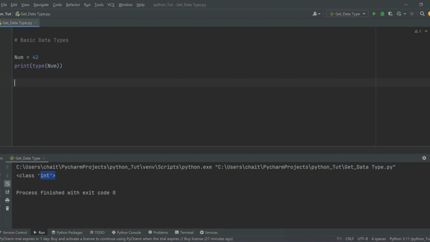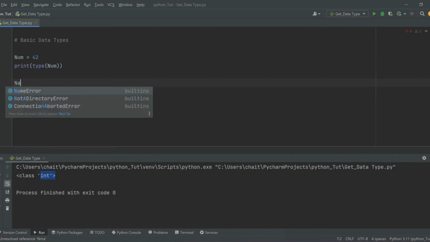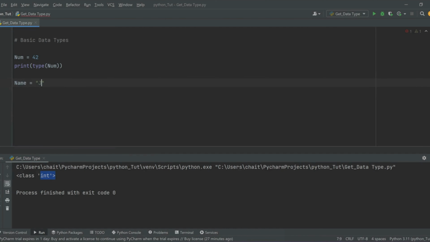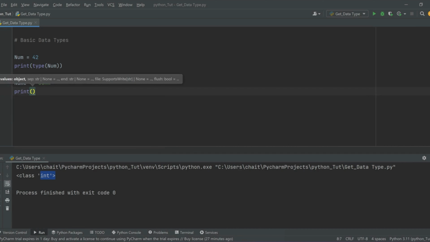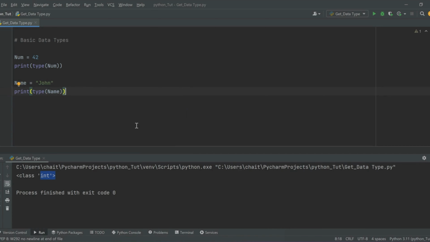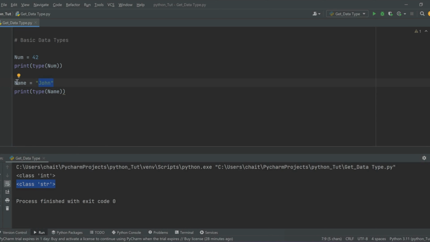Let's look at another example. I'm creating a variable called name and assigning a value to it, and I want to know the data type of this name variable. Using the same type function we can get it. Now let's run the file and see the output. We got string. So the data stored in this variable is of type string.